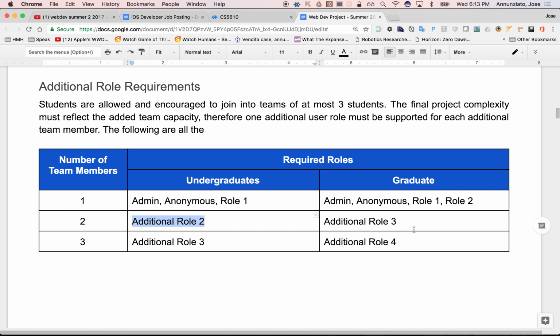If you are a graduate and you have a 2-person team, you have to have at least 3 roles: role 1, 2, and 3. So basically, an additional role for the size of your team. Make sense? Okay.